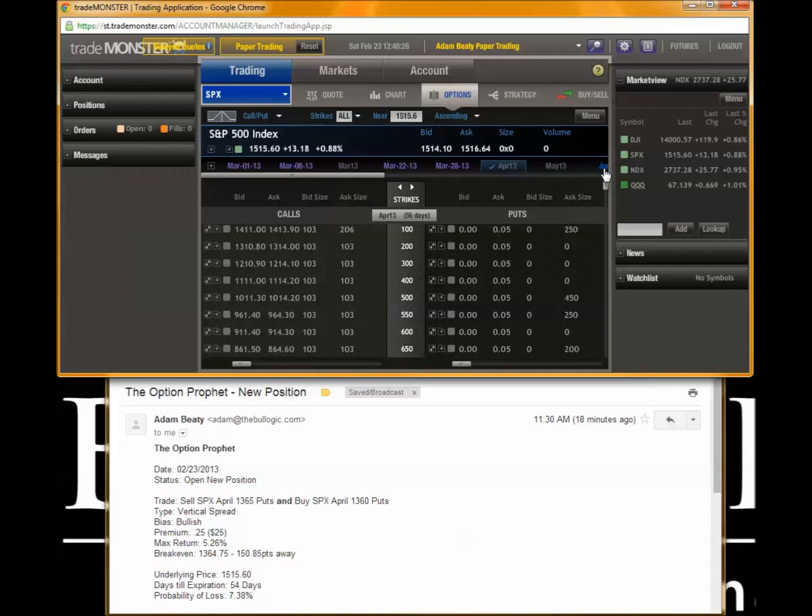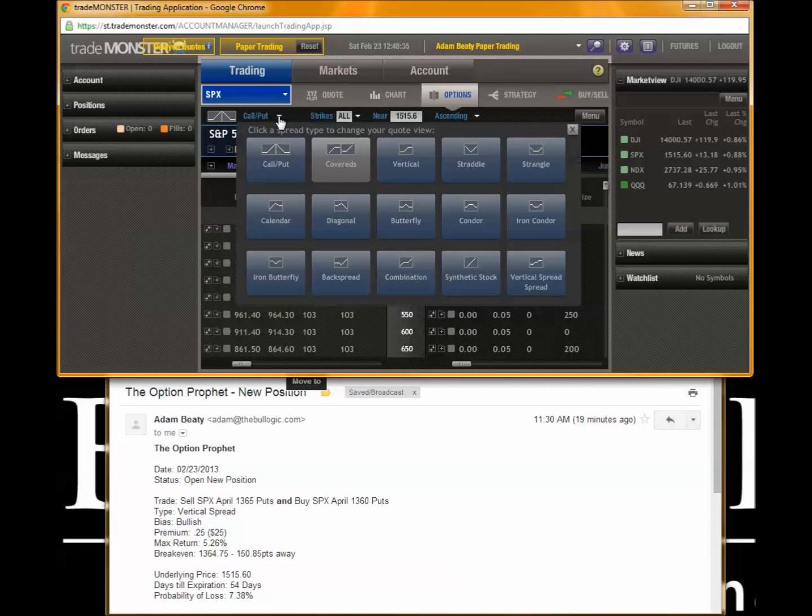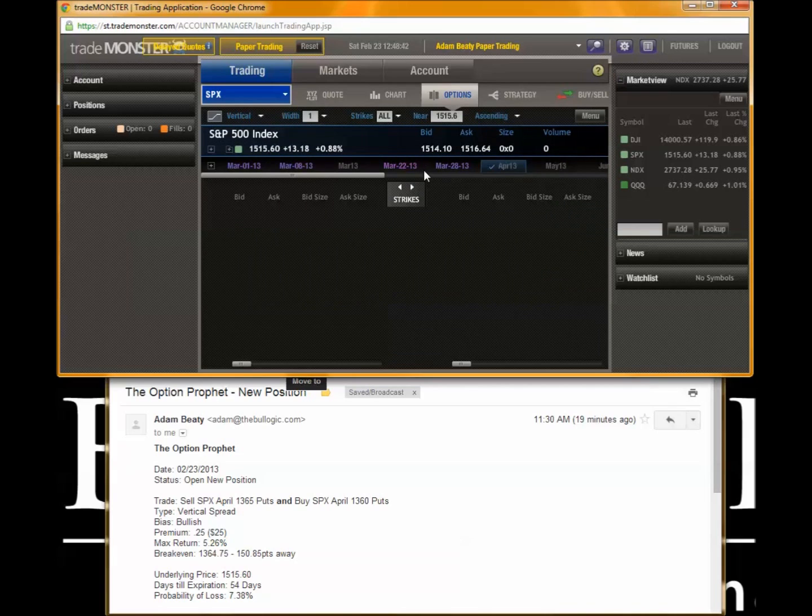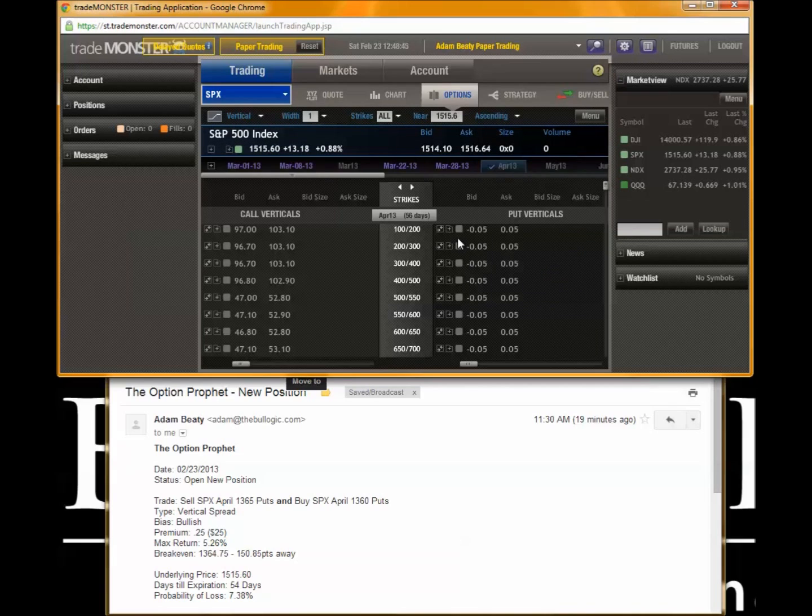Now, another thing you want to do is, since we tell you that the type is vertical spread, you want to go where it says call and put, and click this little arrow, and it's going to bring up all these different types of option plays. And the third one is vertical. That is a vertical spread. So it's going to go ahead and refresh the options. And as you can see now, the strikes are together. That's because it's going to let you buy and sell one all at the same time.